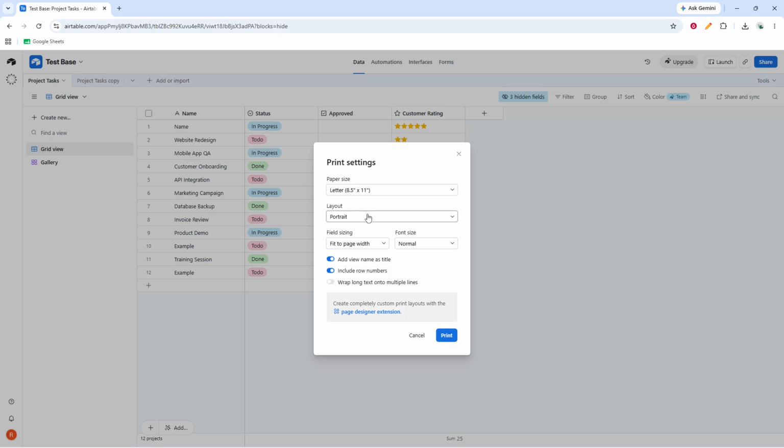Next, adjust field sizing. This setting affects how much space each field takes in the printed output. If the fields feel too wide or too narrow in the preview, this is the setting to change. You can also set the font size. A smaller font may allow more information to fit on each page, while a larger font may be better if readability is the priority.